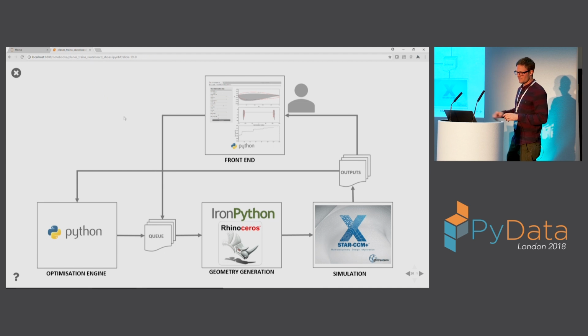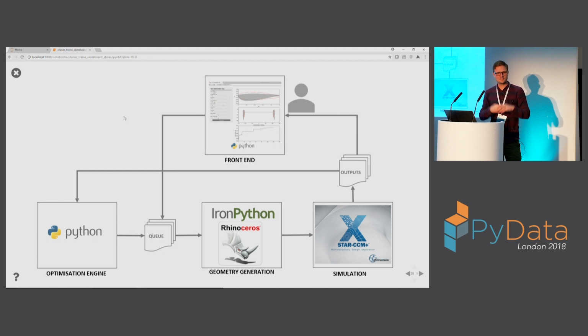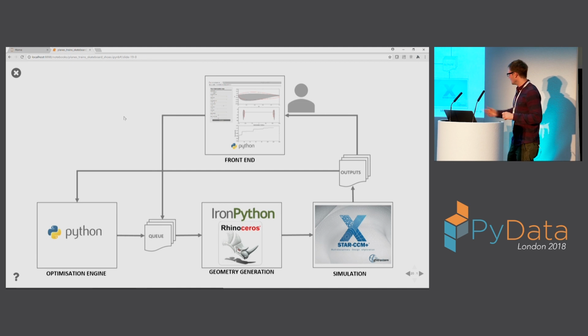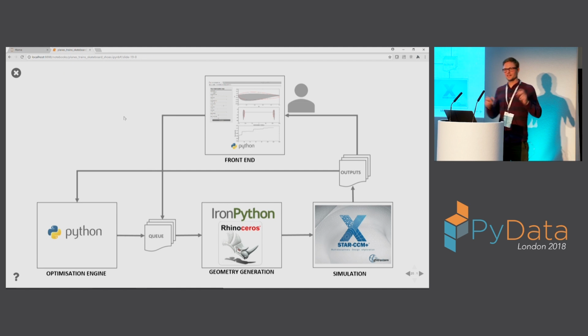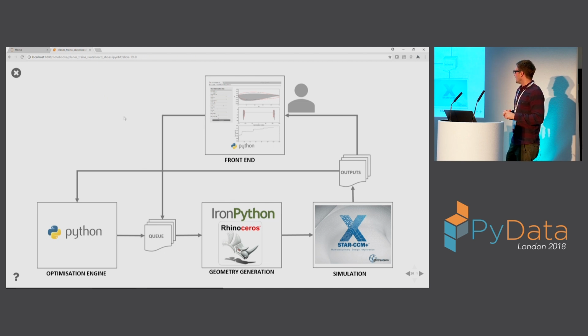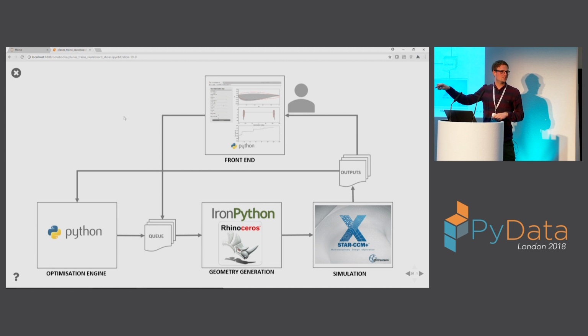So in this case, what we're interested in is simulating the airflow over that duct. We're interested in simulating the blade spinning and drawing the air through it. And to do that, we're using a computational fluid dynamics package called StarCCM+. And this is the bit that takes all the time. This is the bit that takes like 4 hours to run. And then when we get the output, we can feed that back to the Bayesian optimization engine, and we can then decide what to do next.